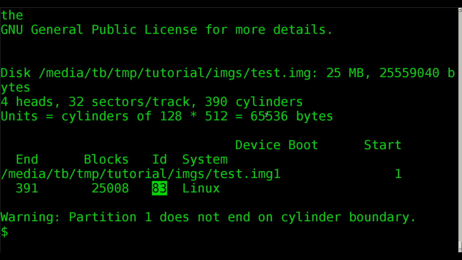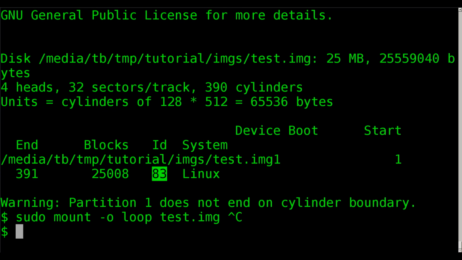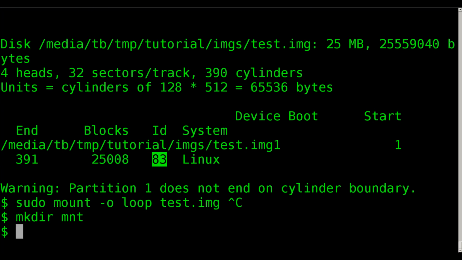Since it's an ext format, it'll already have a folder in there, the lost+found folder. So we're going to say sudo mount, and we're going to say -o loop, our image file. Oh, we need to create some place to mount. So before I do that, I'm going to make a directory inside our subfolder here. We'll call it mnt.